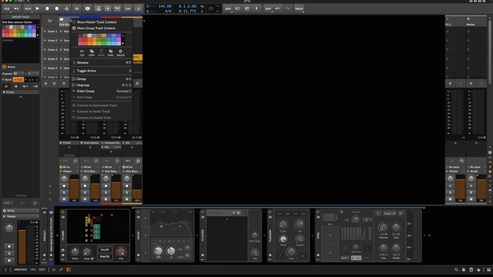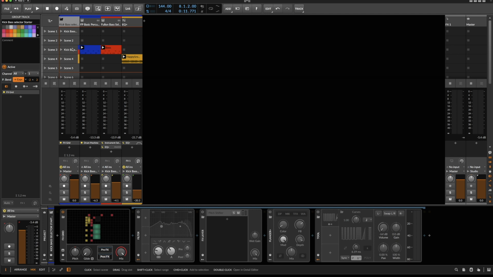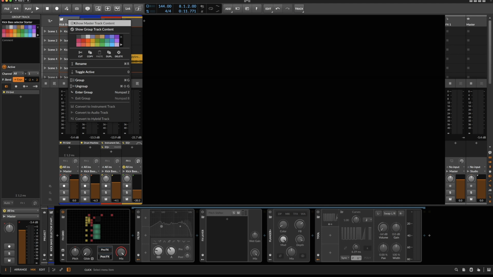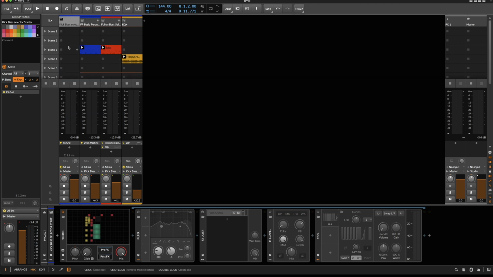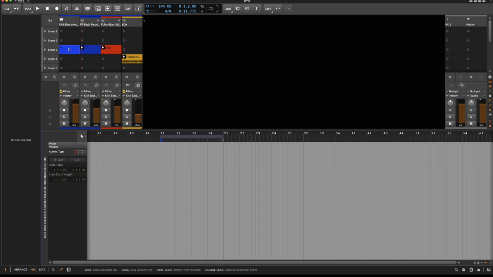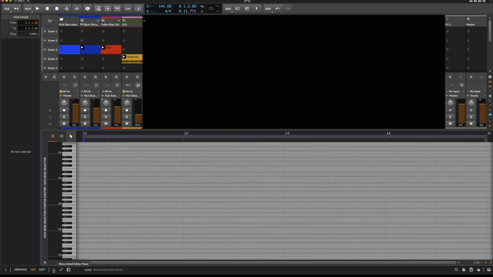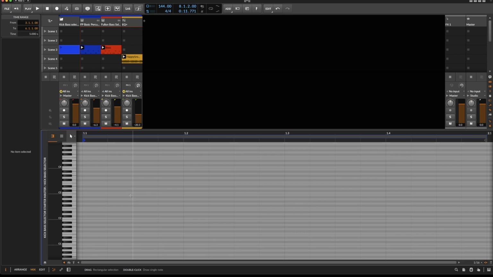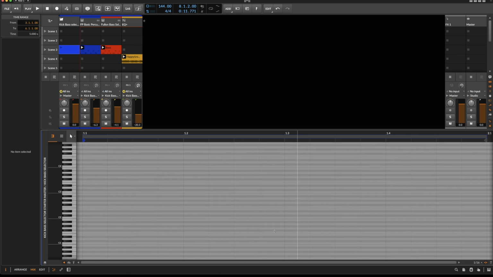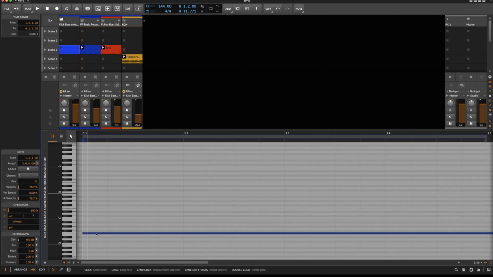So what we want to do is place regions onto the master track. So you have to right click here and say show master track content. Now we can drop in MIDI regions, but when you open them, for some reason, they will open up with automation. I don't want this, so you can just switch to MIDI. And now we can draw in whatever we want for this entire group to happen, starting with F1.